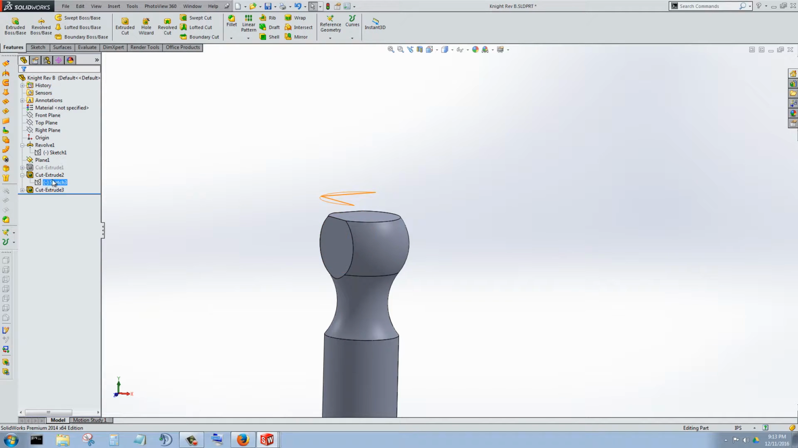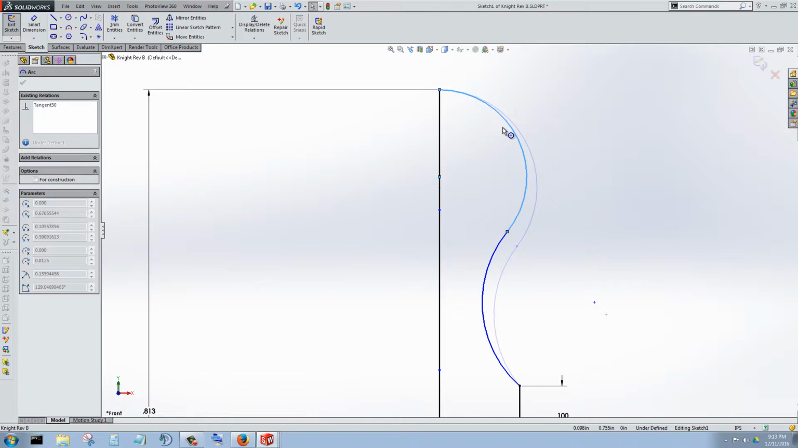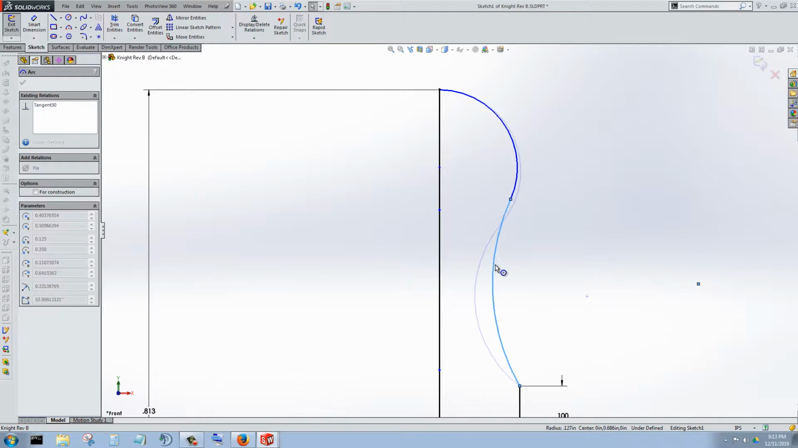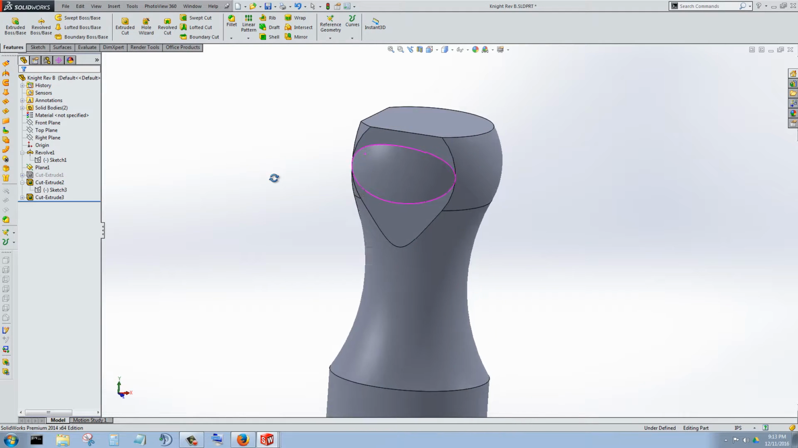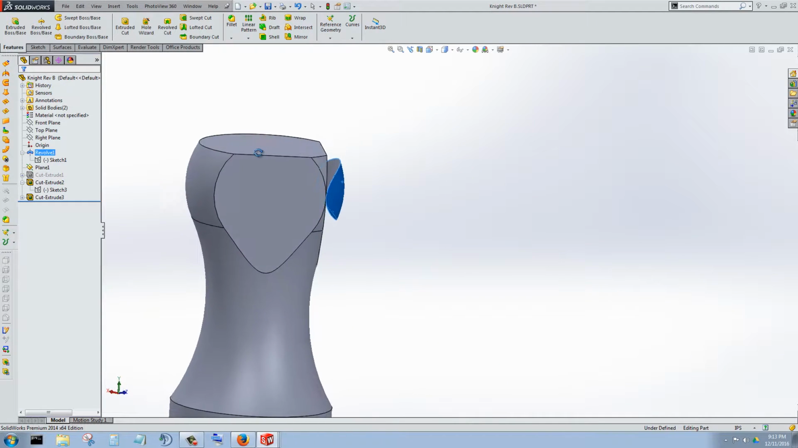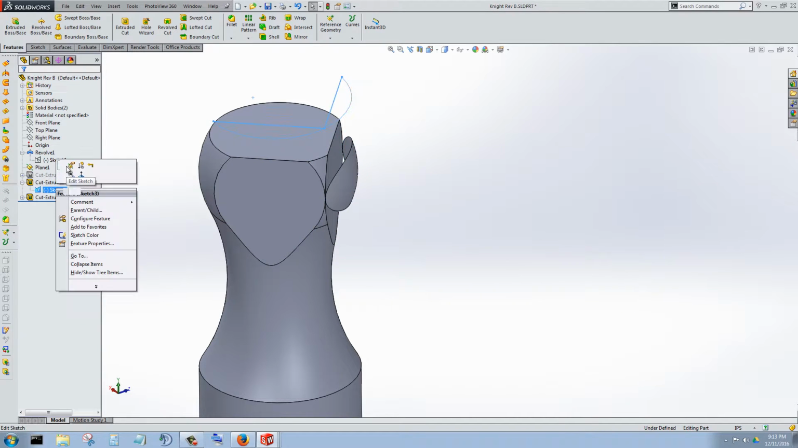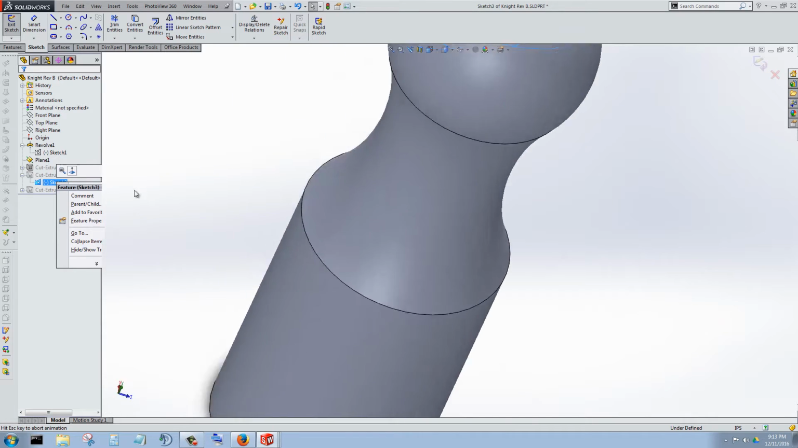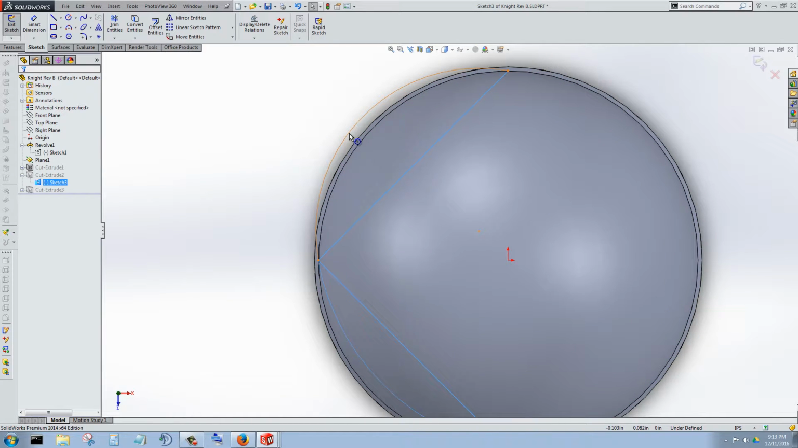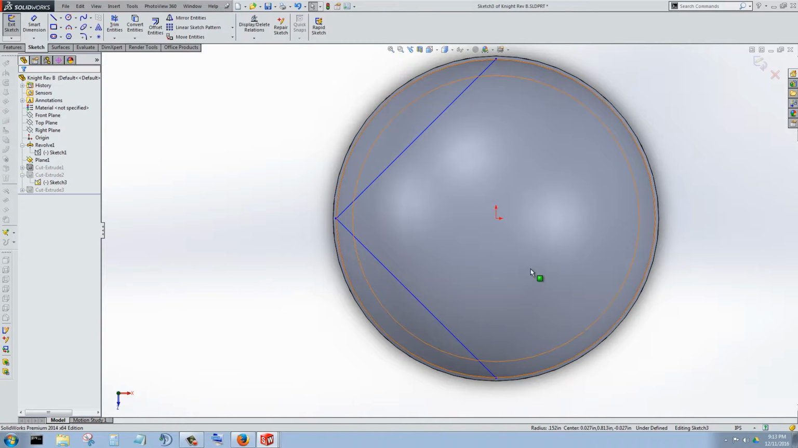Knight Rev B, the original revolve. Bring that in a little bit. Okay. Well, that's interesting. Wow. Let's go back to this cut extrude. Let's edit that sketch. So what happens is these arcs kind of lost their context. That's fine. We're going to remake those.